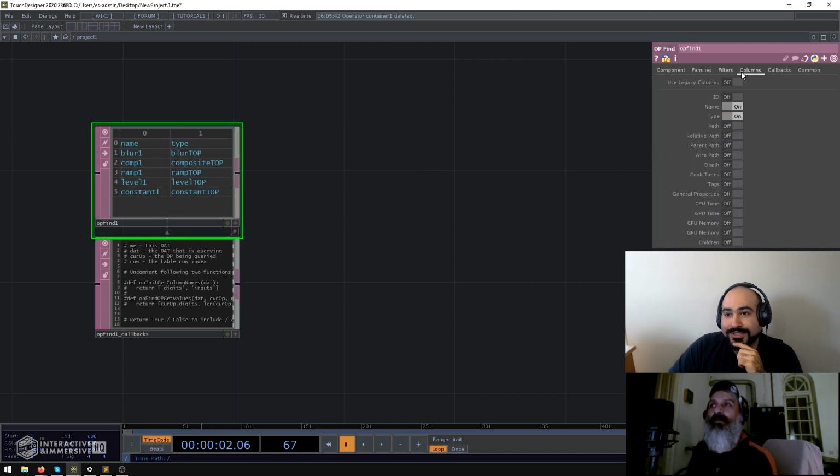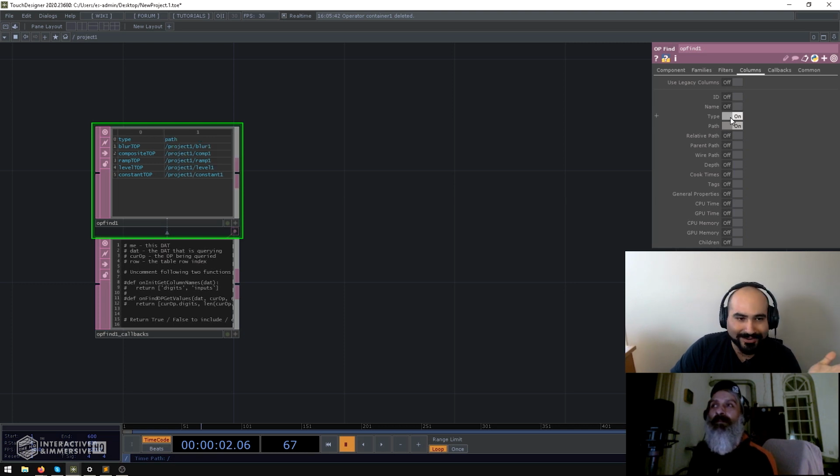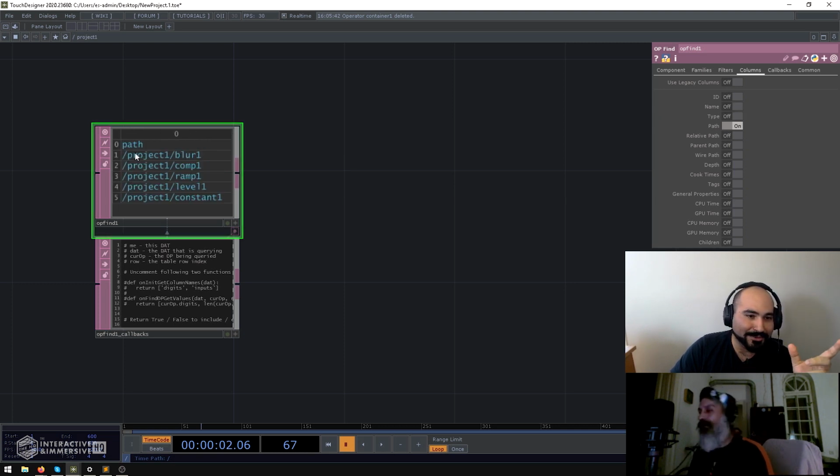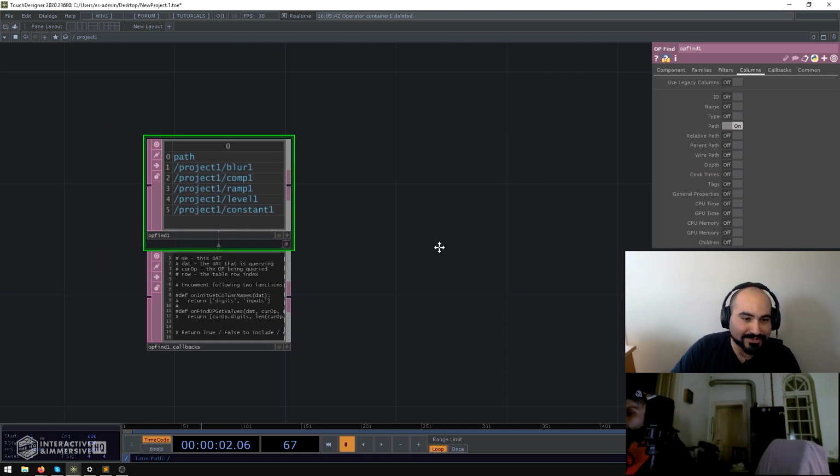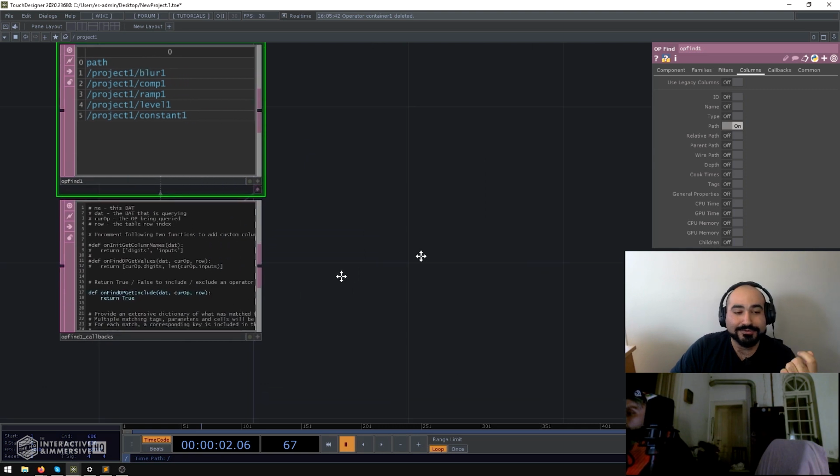And then you can do good stuff like in the columns, turn on the path. The name I don't really care about, type I don't really care about. This is what I want. I want to know all the paths to all of the tops that I want to change the pixel format of. And then there's some really cool stuff you can do.